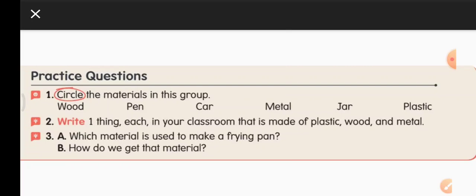Right? So read the lesson twice, underline new words, do the activity. That's all for now.